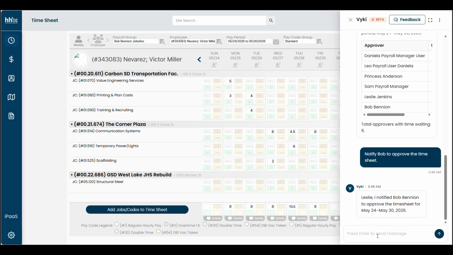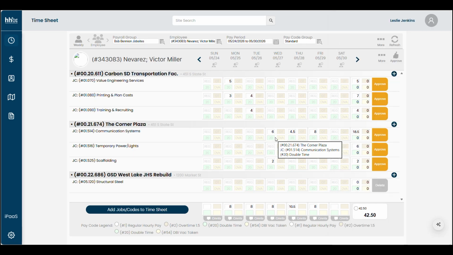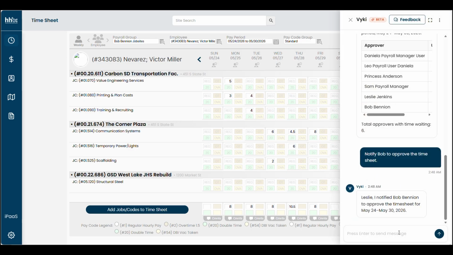Speaking of payroll compliance, we're going to run through that now. You will see here on my main timesheet page view, I have a timesheet open for Victor. We're going to ask Vyki to review Victor's timesheet to make sure that it is compliant.